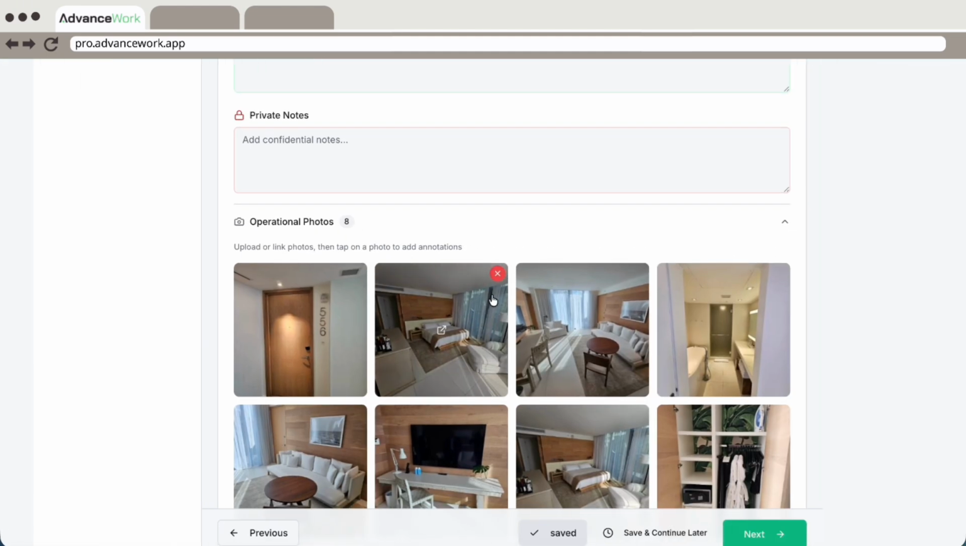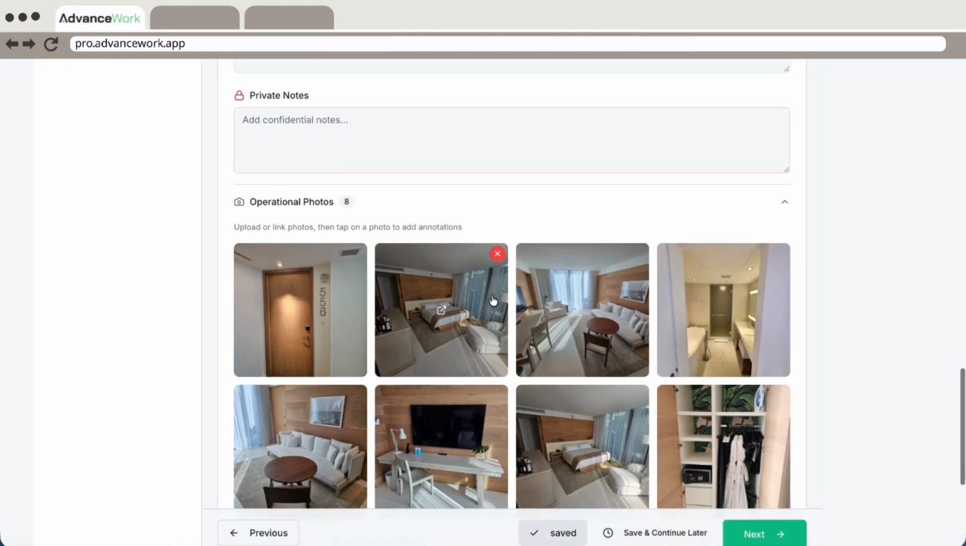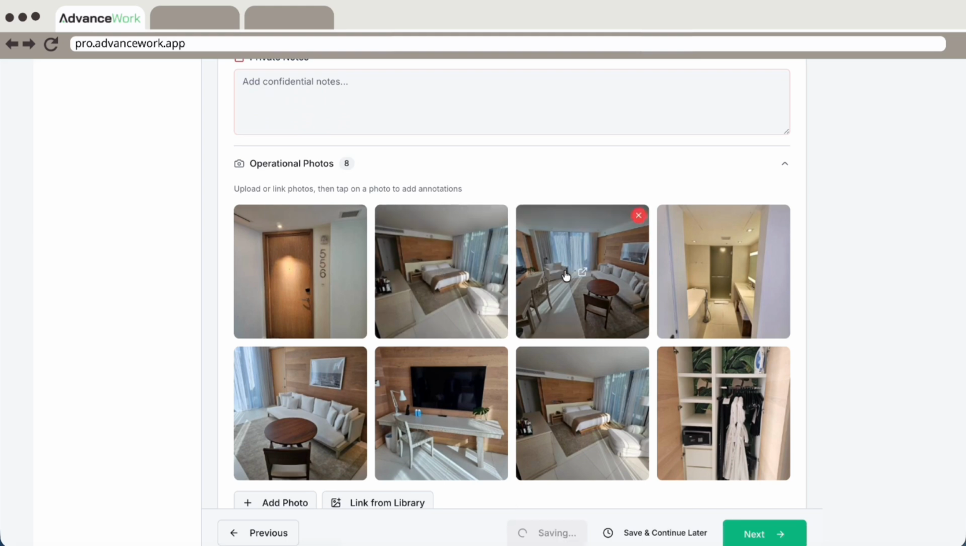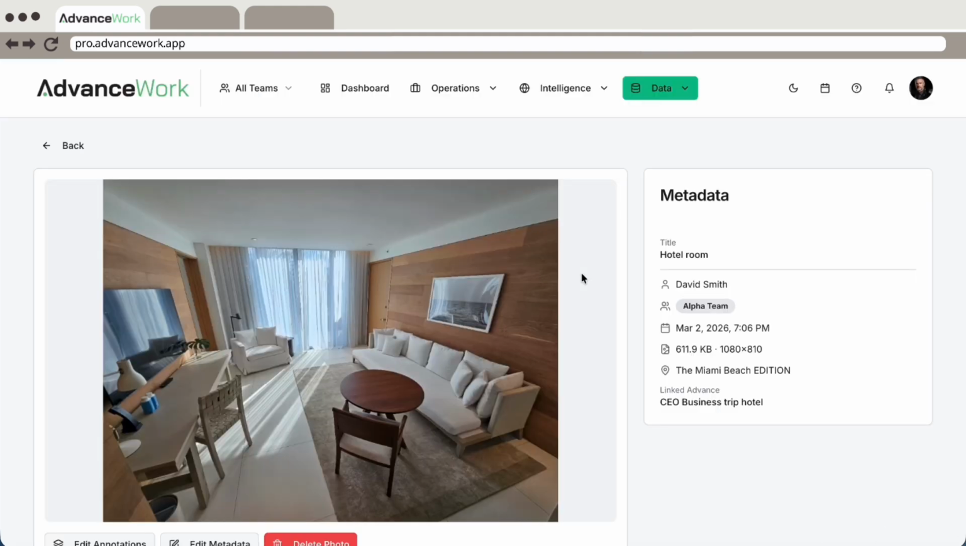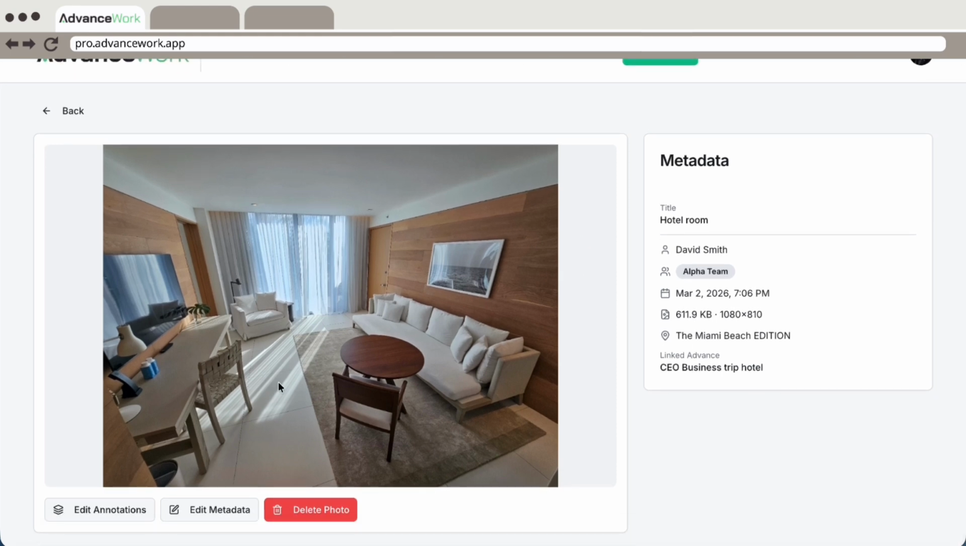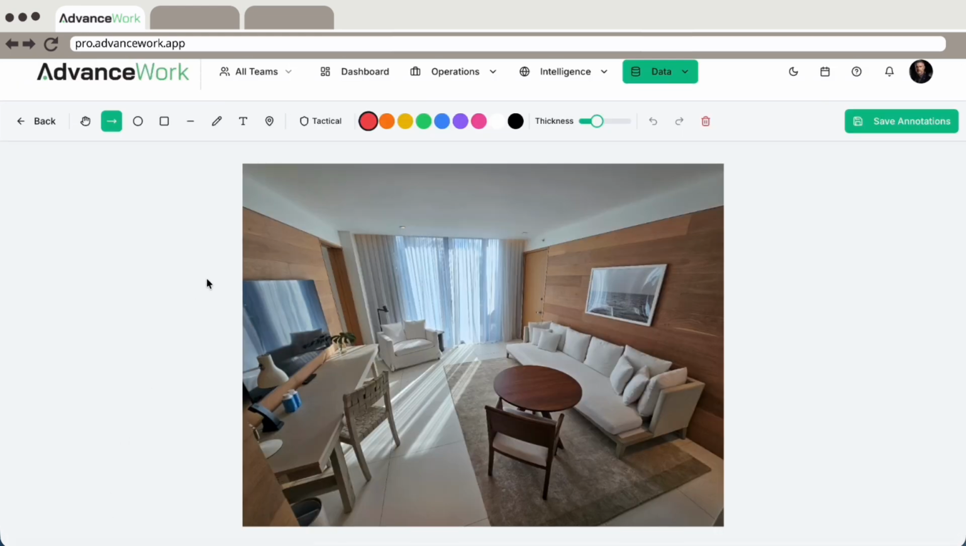The AdvanceWork app includes an image editor that allows you to annotate pictures. Let's take a look. Click on the uploaded picture you want to modify, then click Edit Annotations. Here you can add text, icons, and tactical icons to your images. When you're done, click Save Annotations, then hit the back button to return to your Advance.